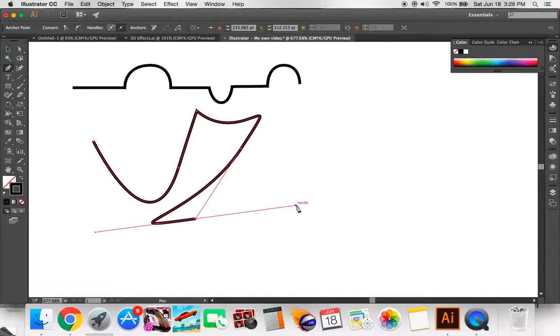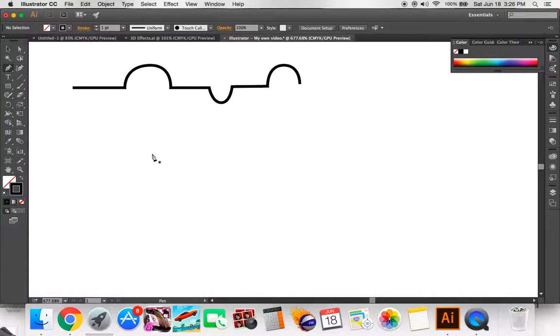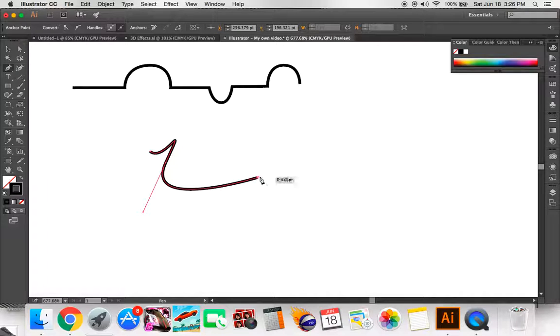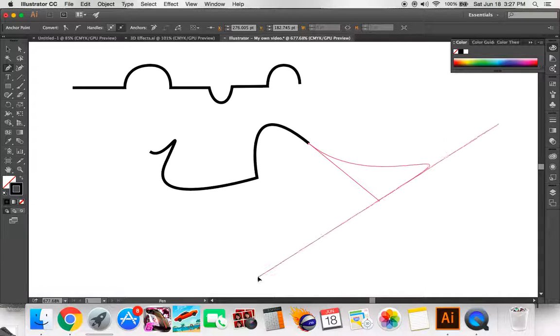So you may not get it perfectly curved. So what you can do is, say I want to get it very, I don't know what the word is, say slanted, like this. You can, like I showed you before, move the anchors.